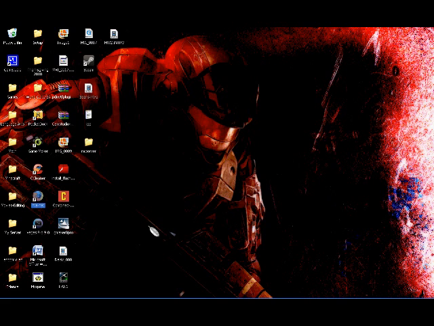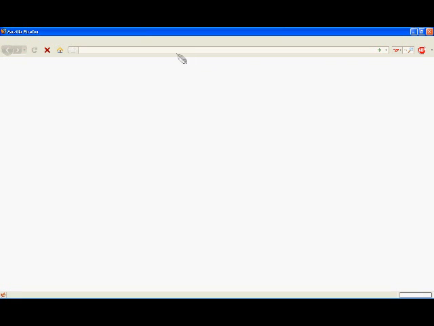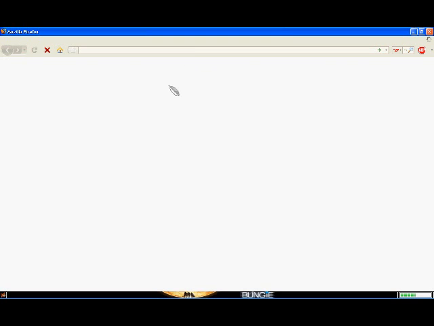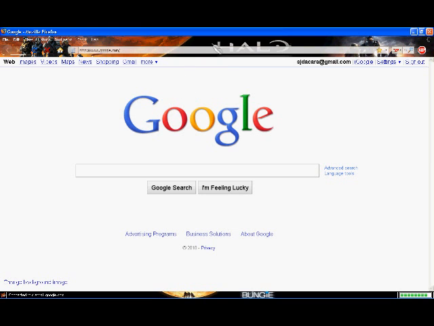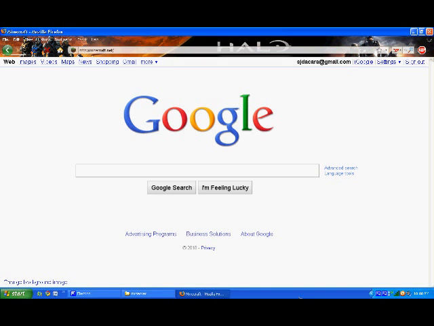Alright, once it is open, go to minecraft.net. Okay, type in minecraft.net. Once you are there, go to download, which is right here, and you do not have to sign in for this.